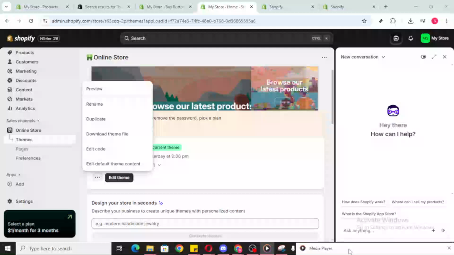In today's video, I'm going to teach you how to add pixel code to Shopify manually. By the end, you'll know exactly where to place your tracking pixel so your analytics and ad platforms can record activity from your store accurately.